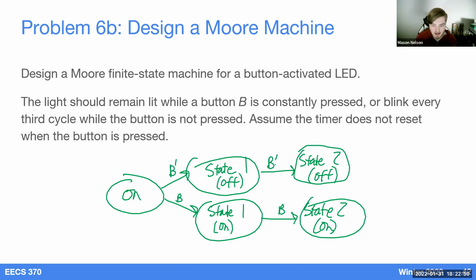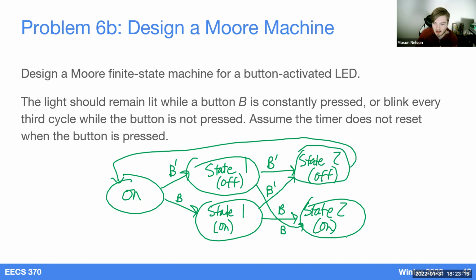Now, what if I'm in state 1 and my finger's on the button and then I take it off? Then I would want the light to turn off, right? So I'm going to create a transition from on to off also, if I'm not pressing the button. And then similarly, I can go from off to on if I'm pressing the button. And then finally from state 2, we'll go back to the beginning.